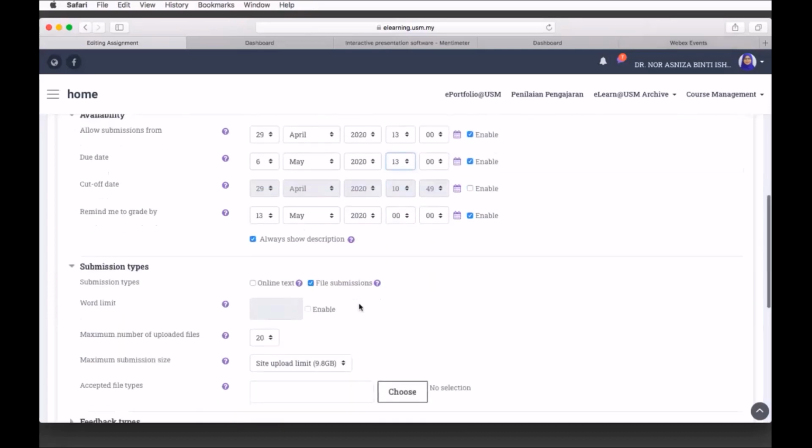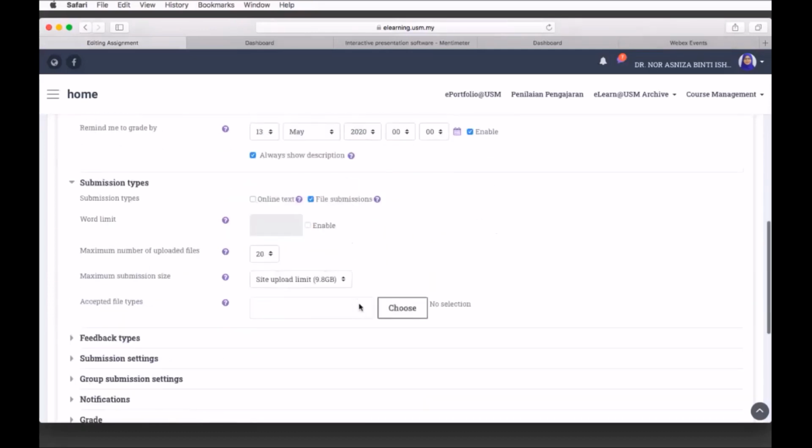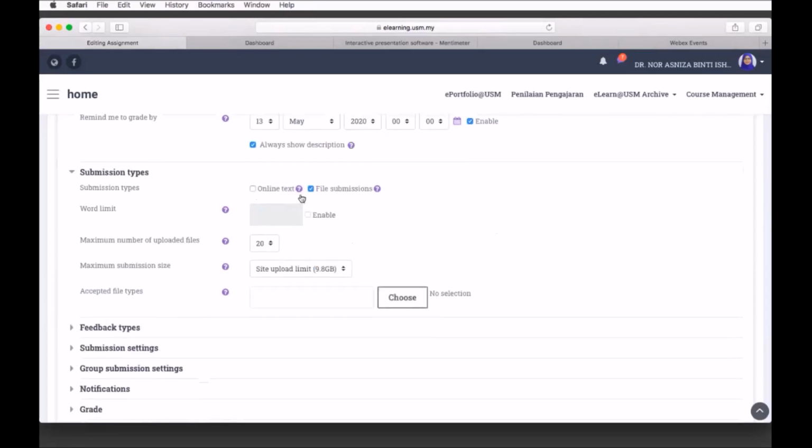Right. Secondly, under assignments is submission types. So for submission type, we have online text or file submission. By default it is file submissions, meaning that the student can upload their files such as Microsoft Word, Microsoft PowerPoint, and Excel, or even SPSS output, the SAV file, in the submission types.